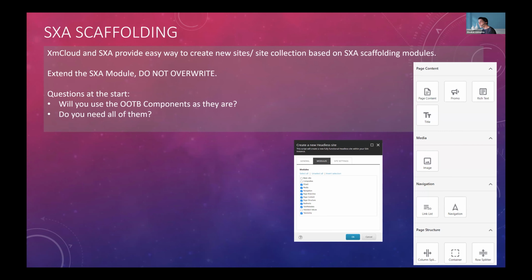Okay, the next point is about the SXA scaffolding. The next few slides are about the SXA scaffolding and creation of the new websites. The xmCloud and SXA are basically providing an easy way to create the new sites or new site collection. When you want to create a new website, you have an option to choose the modules that you want to install for that site.